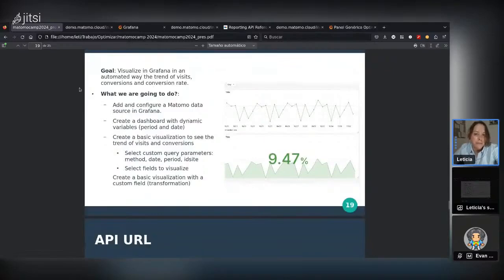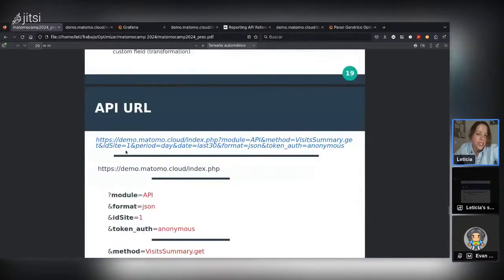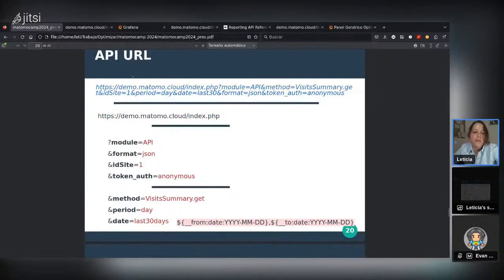And for the example, we are going to use this API URL. As I said before, for testing purposes we use the demo for this example, where we are going to use this basic URL, the main key parameters, and the method VisitsSummary.get. Because I said that we wanted to get the visits and the visits converted. So let's go to Grafana.